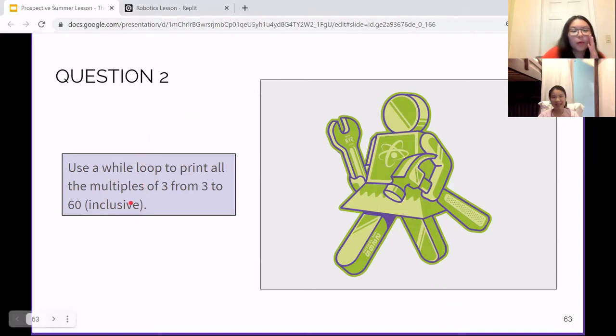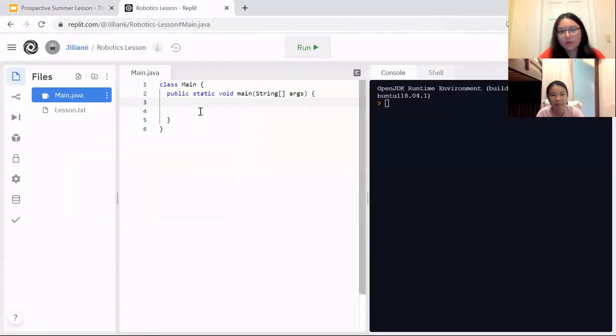What we want to do is use a while loop to print all the multiples of 3 from 3 to 60 inclusive. So our starting value is 3. You can pull a lot of clues out of this one question. Our starting value is 3 and the ending value is 60. So we can just form a while loop. The first thing we want to do is write out the starting value. So we can just say int x equals 3. This is going to be our control variable.